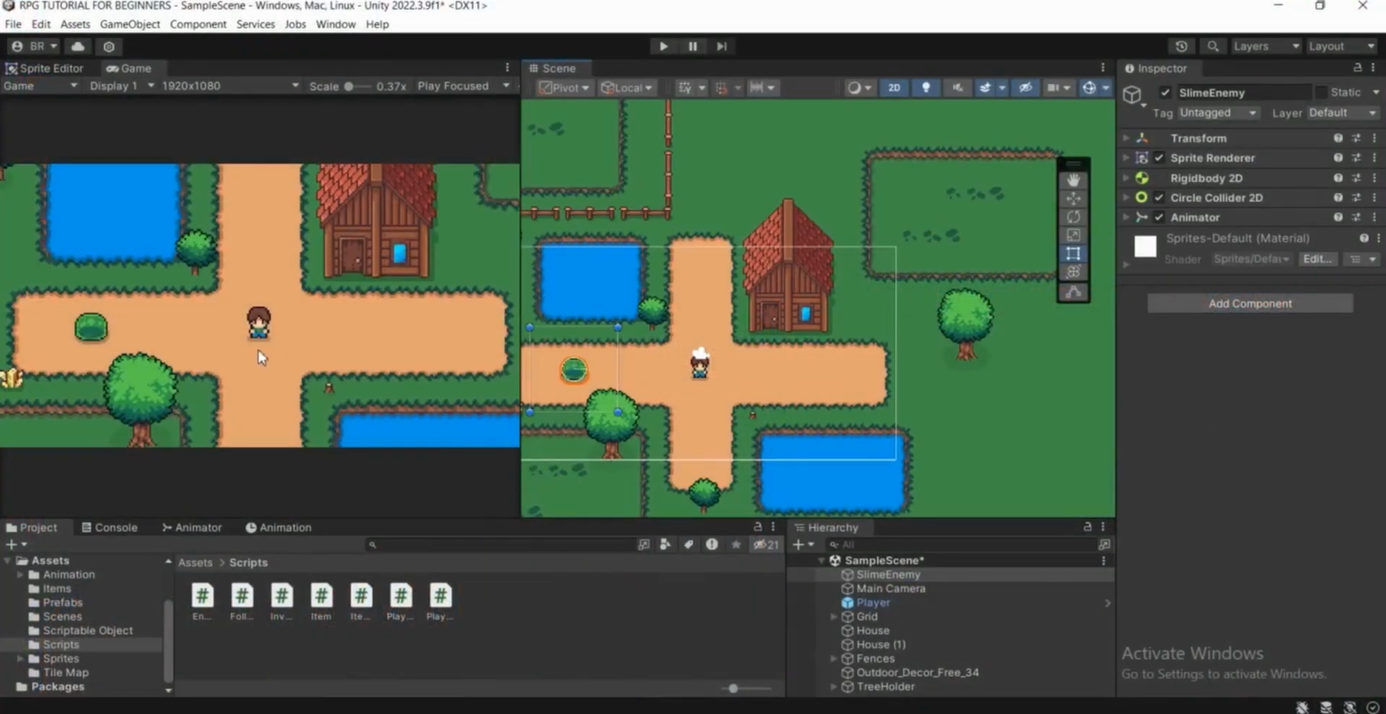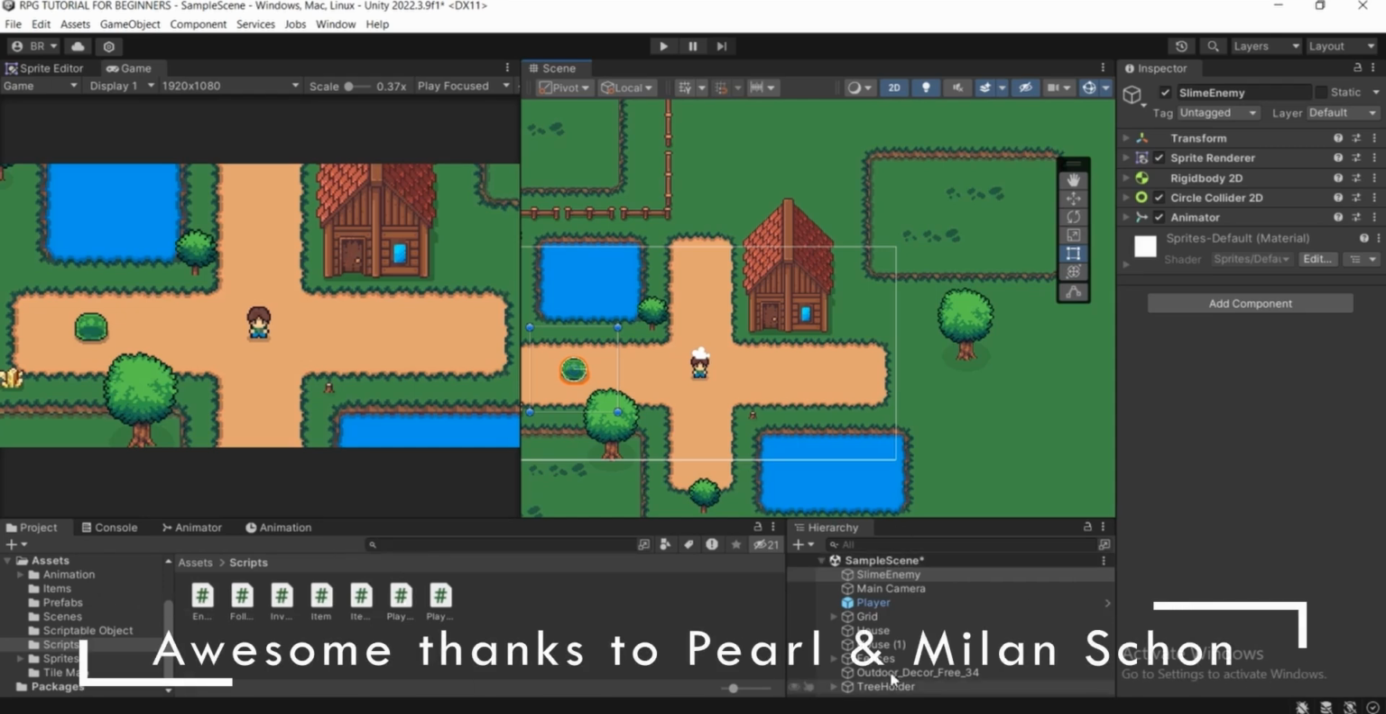Let's make the enemy chase. So let's create a script, and we have to attach that script to our enemy game object. Before we do that, I'm going to select this enemy game object in the hierarchy. Let's move over to the animator.